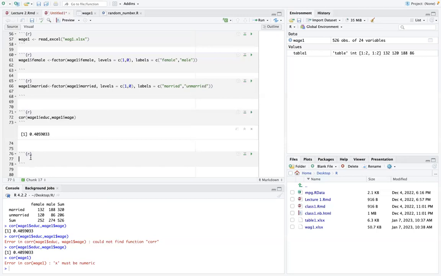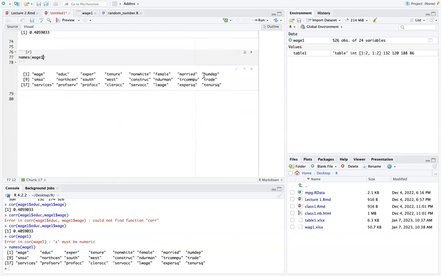So let me assign an ID first, because an ID is required for the merging. That's why we need to assign an ID first to this data set, because this data set doesn't have an ID variable. You can check names. If you check wage 1, we do not have any variable that we can use as an ID.